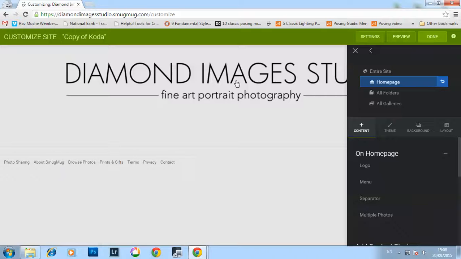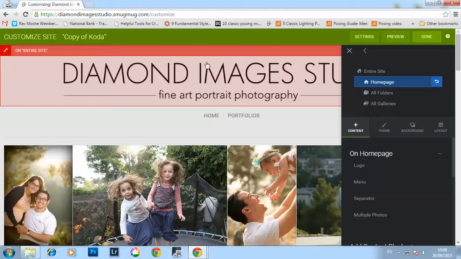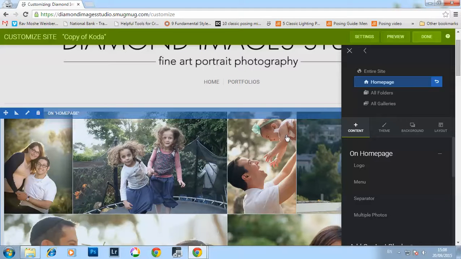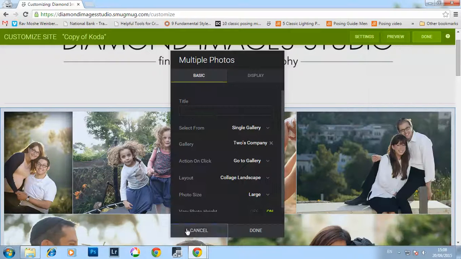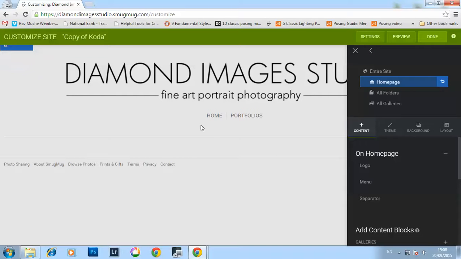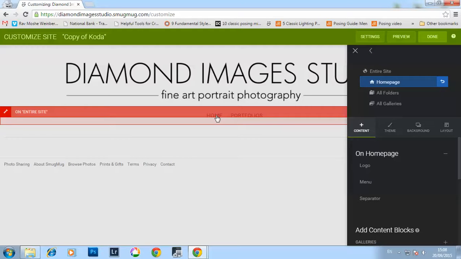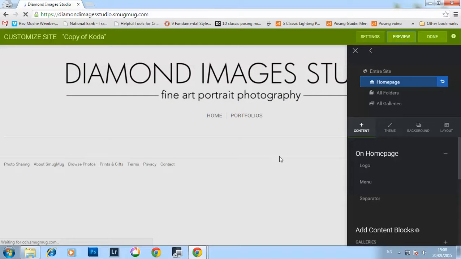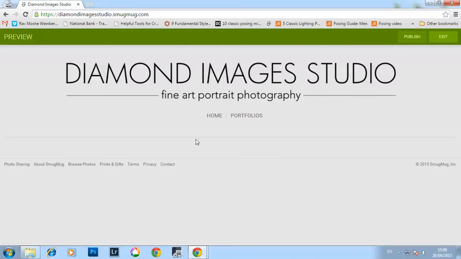Right now we have, like we did before, the logo and the menu. Now this is what's called a block, a content block. I'm going to get rid of this one. Let's delete this. Okay, remove. Now, when we click onto the website, you're going to see nothing. You're just going to see Diamond Images Studio and home, portfolios, and that's it. If you don't believe me, I'll just show you quickly. So that's now what's happening.